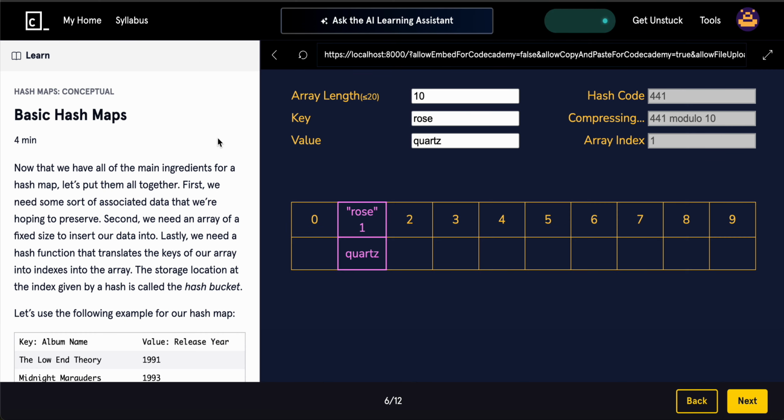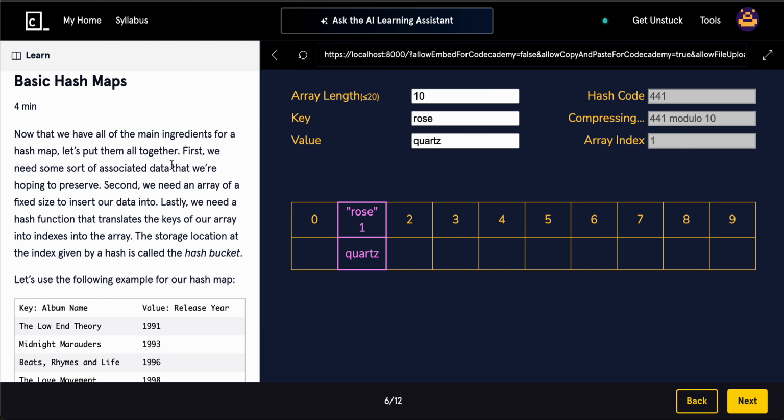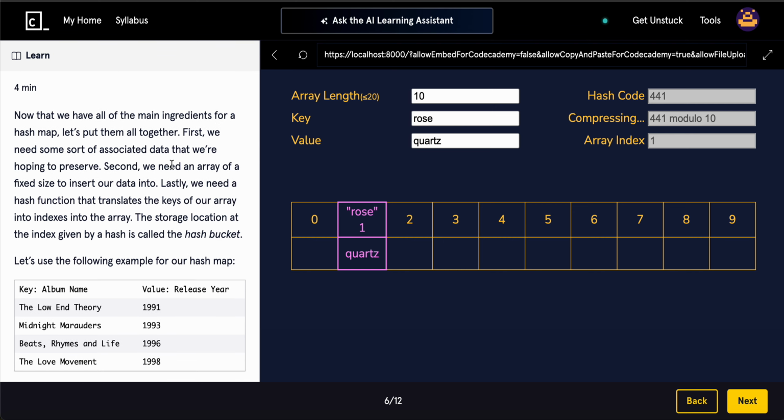So basic hash maps. Now that we have all the main ingredients for a hash map, let's put them all together. First, we need some sort of associated data that we're hoping to preserve. Second, we need an array of a fixed size to insert our data into. Lastly, we need a hash function that translates the keys of our array into indexes into the array. The store's location at the index given by a hash is called a hash bucket.